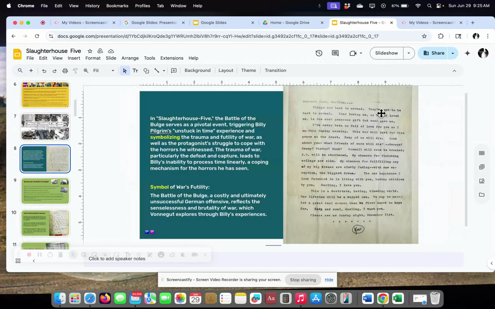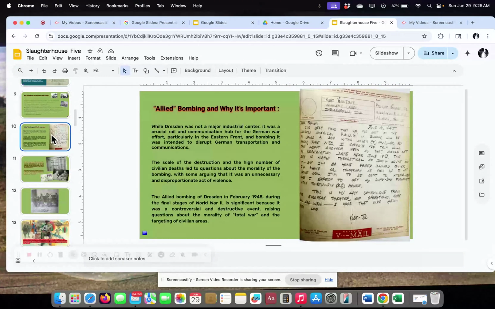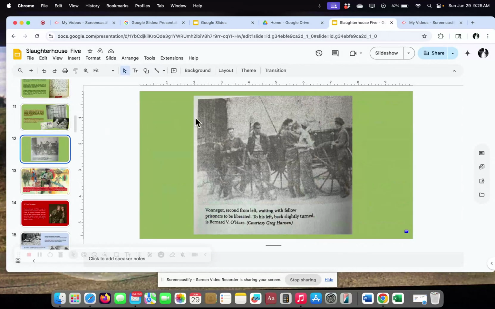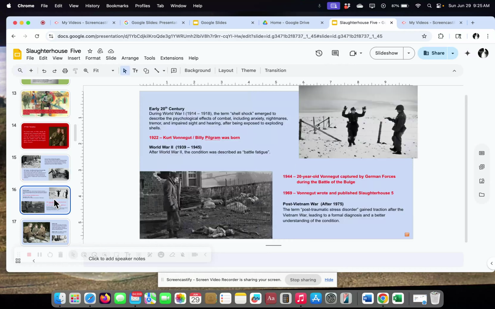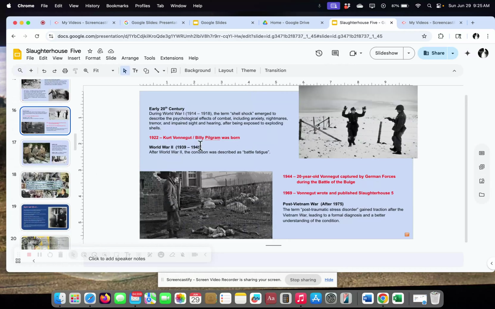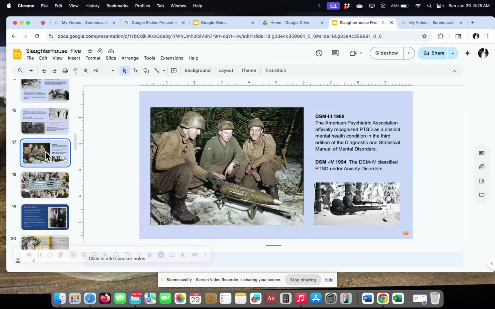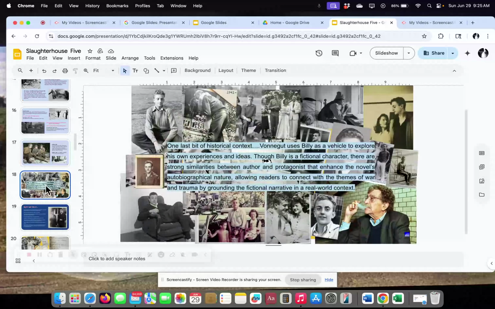For this presentation, I added a couple of personal items of Kurt Vonnegut, some letters he wrote in the war, which was really fun for students to see, letters that he sent to his family, personal photos of him in the war. We talked about PTSD. So you see here, just looking through these, there's a lot of things, a little timeline of PTSD, highlighting important things in red. There's a lot you can do.